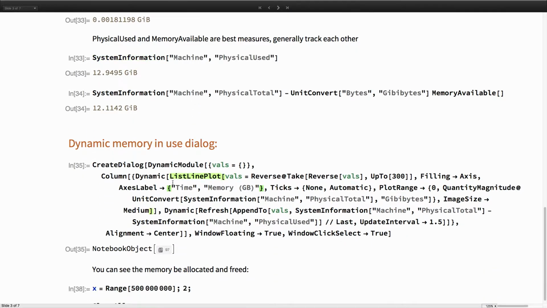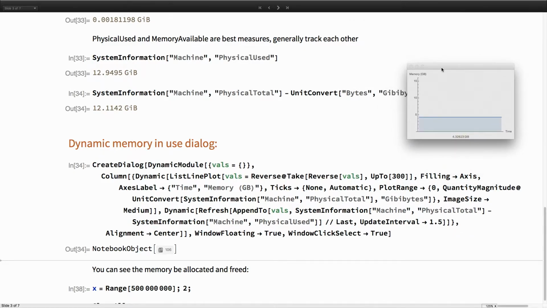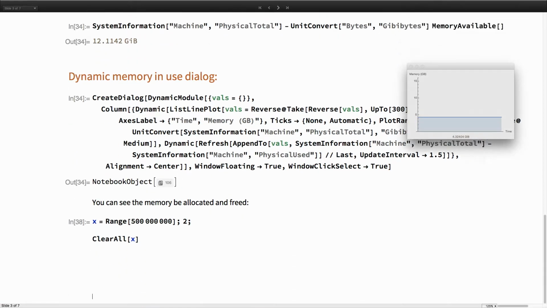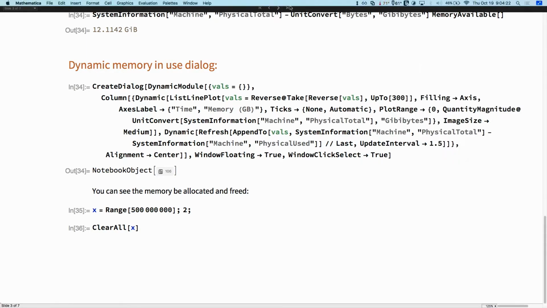You can make a little dynamic window here that shows you how much memory you have left, and then allocating a bunch of memory here, you'll see it dip down a little bit, and then if I clear that, it jumps right back up. So this is a cool thing that you can now implement in Mathematica, inspecting that kind of memory state.